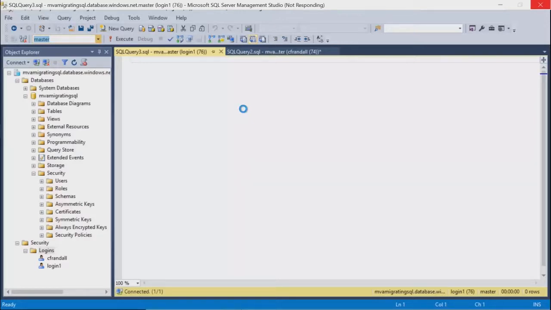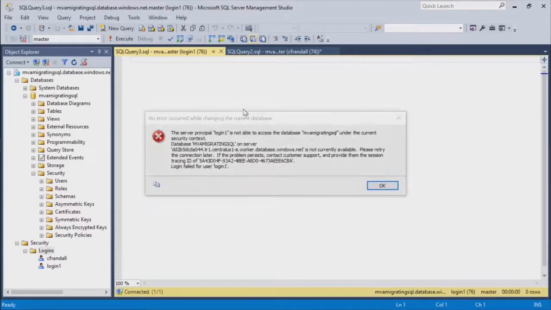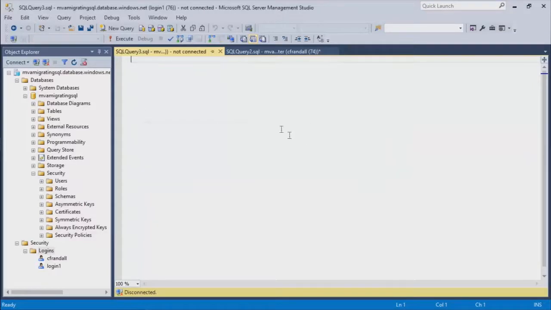Because if you recall, this is a brand new login, and while I created a user account in master, I haven't created any other user accounts. There we go. And I get a pretty detailed message. The server principal login1 is not able to access the database MVA Migrating SQL under the current security context. All right, so what can I do about that?